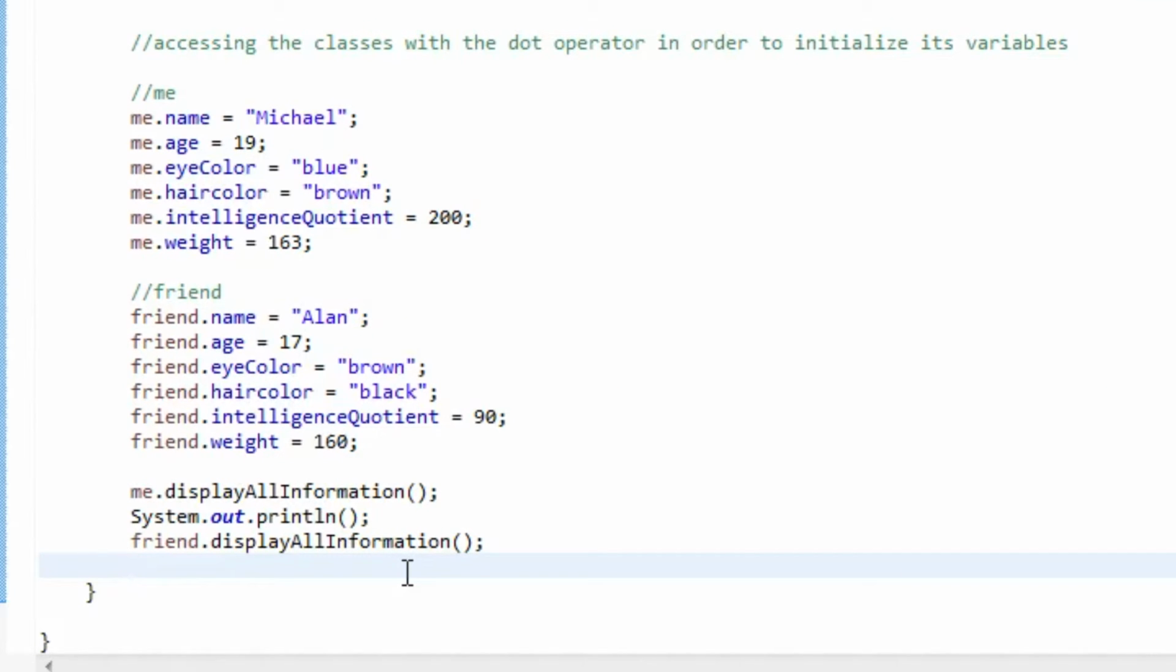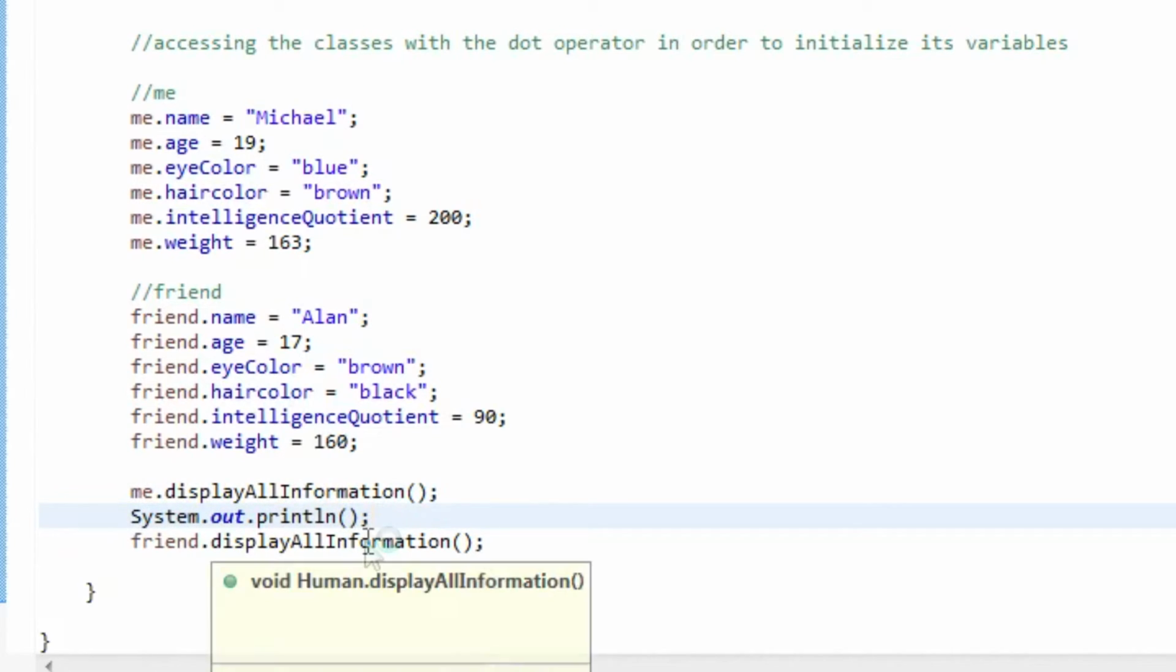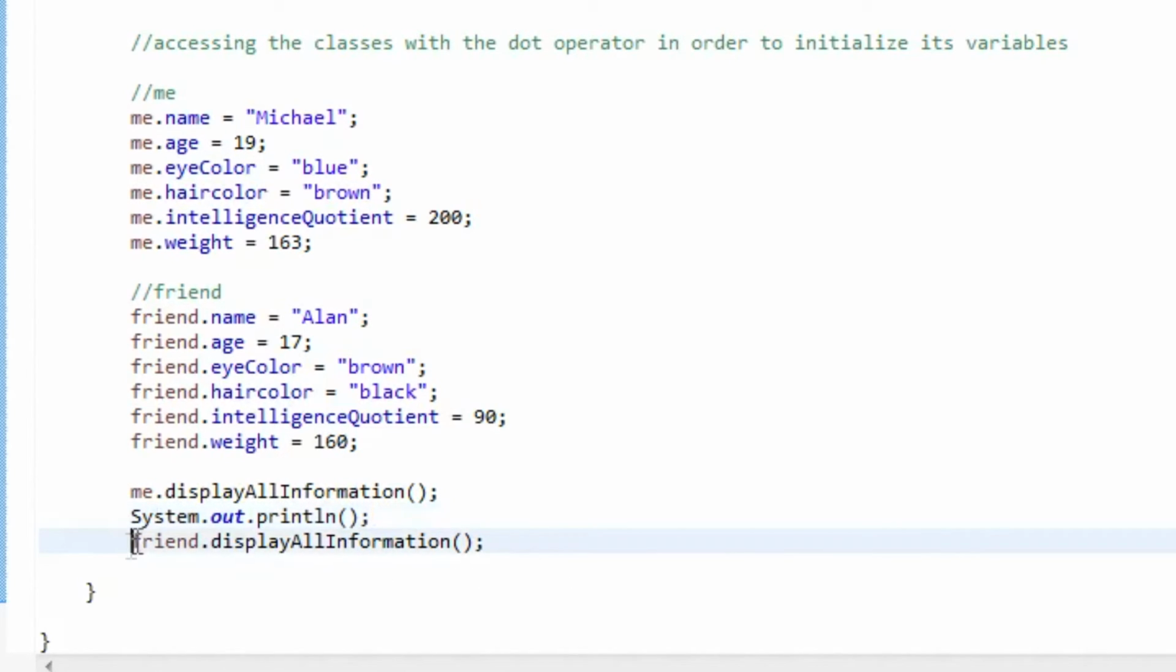Okay, so I'm assuming that you created the method, or you at least attempted to do so. Just in case, let me go over the method and show you what it does. Right here, we have me.displayAllInformation, followed by a system.out.println just to space the information in the console, followed by friend.displayAllInformation. In the human class, I created a method called displayAllInformation with empty parameters. And you know what that means? That means it doesn't take in any information. So let's go into the human class and see what this method does.